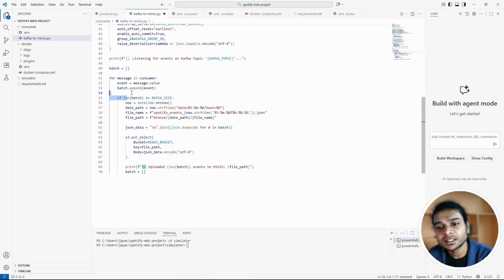The messages in the consumer have not just the data, they also have the metadata, like the time, the ingestion time, the extraction time. So all that metadata should be avoided by doing this message.value. So it only takes the value that we sent to Kafka. Then batch.append of event. So it appends that particular record to this list.